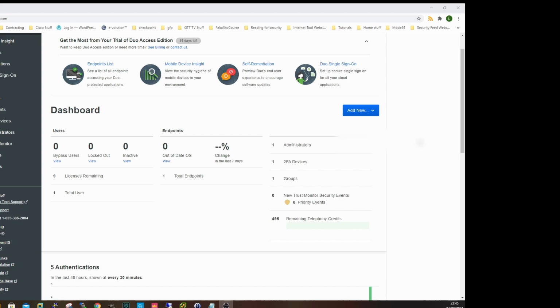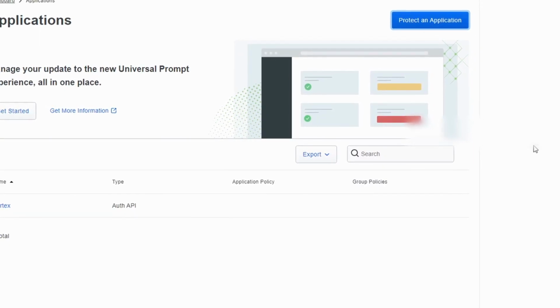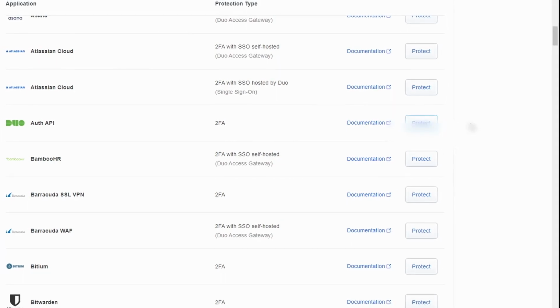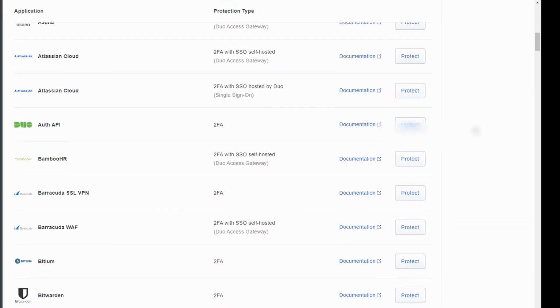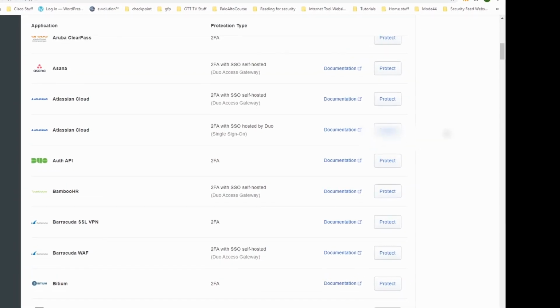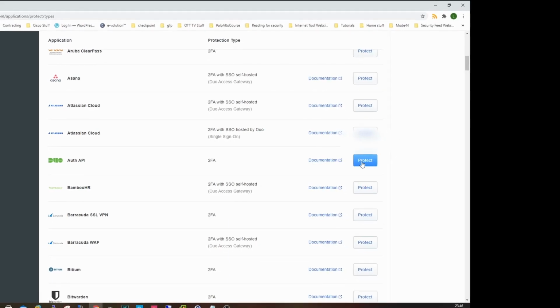On the Duo side, basically all I can really say is you've got to enroll your user. This isn't going to be anything to do with Duo. You have to enroll your user and go through that. That's really simple and straightforward. And the application you're looking for is protect an application, and you're looking for auth API. Then you click protect. That's pretty much it as far as the Duo thing's concerned for this video. It's really simple and straightforward.